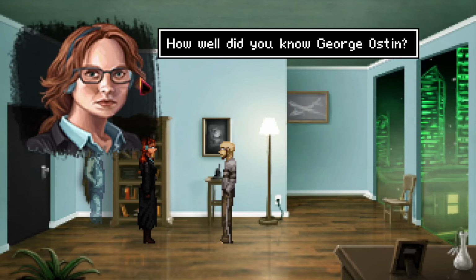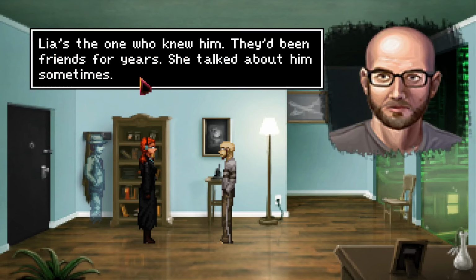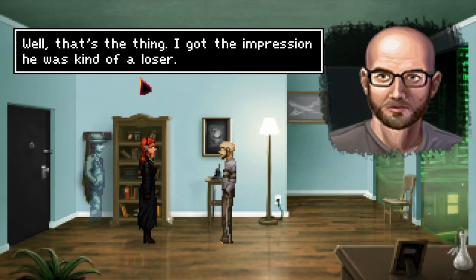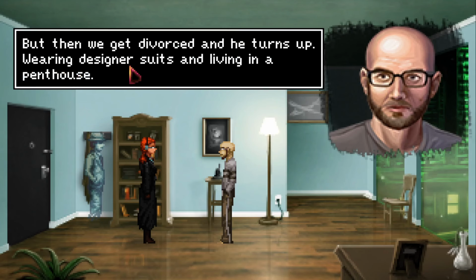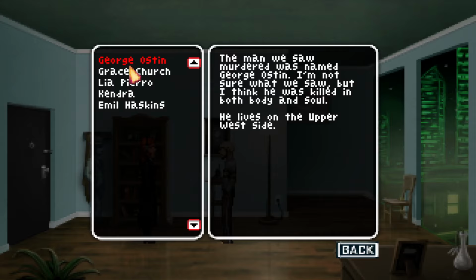How well did you know George Austin? Leah's the one who knew him. They'd been friends for years. She talked about him sometimes. What did she say? Well, that's the thing. I got the impression he was kind of a loser. A loser? No career, living with his parents, that kind of thing. She felt bad for him. But then we get divorced, and he turns up, wearing designer suits and living in a penthouse. And I'm living in this shoebox.